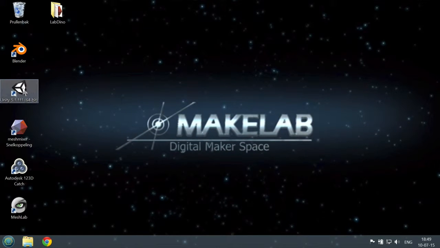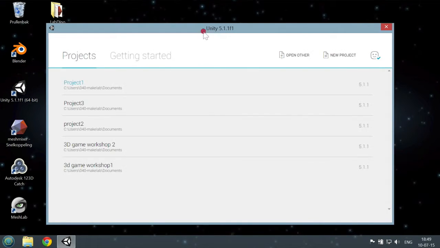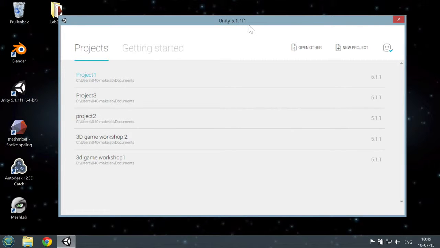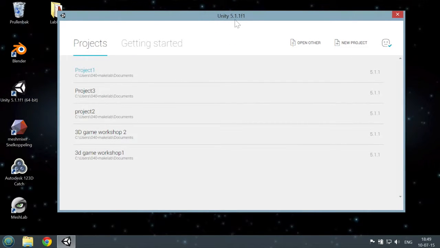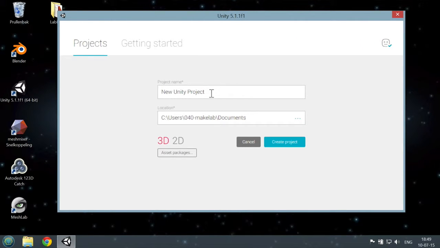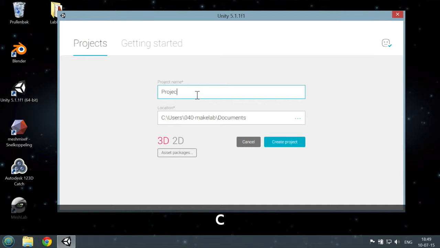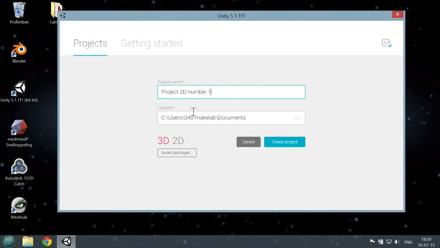I'll be using Unity, of course, and I already created an account at the Unity site, downloaded the whole Unity tool, and logged in. Once you do that, you can create a new project. I'm doing that right now. I click create new project and then project 2D number 1 or something. Just give it any name you want, and we'll press the 2D package here and create project.